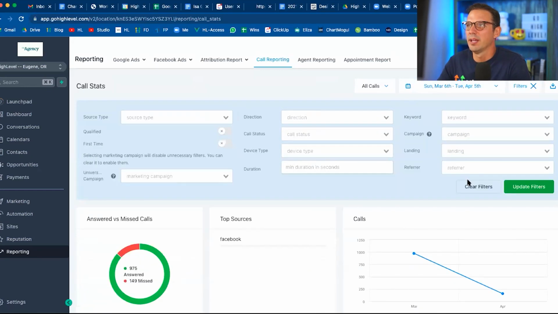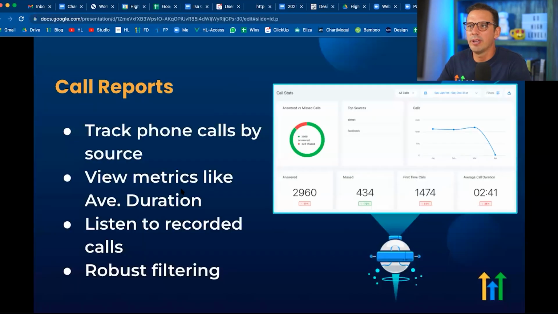I don't go into number swapping in this presentation, although hopefully you guys are aware that you can do number swapping. So you can buy a pool of numbers, and then when a visitor comes to the website, the number will change based on however you have the swap set up. So number swapping, call tracking, call recording, super valuable.